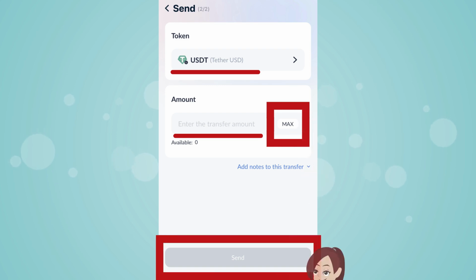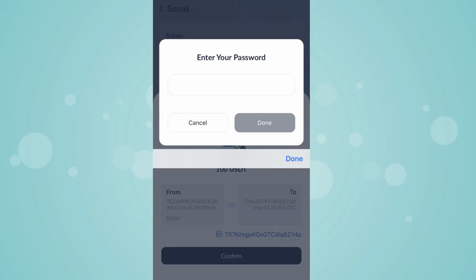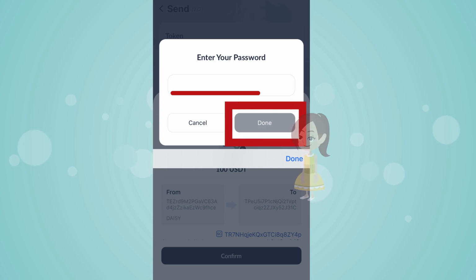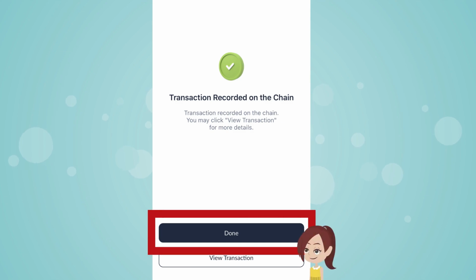Tap on Send. Tap on Confirm. Password input screen will appear. Enter your password. Tap on Done. Money was transferred. Tap on Done.